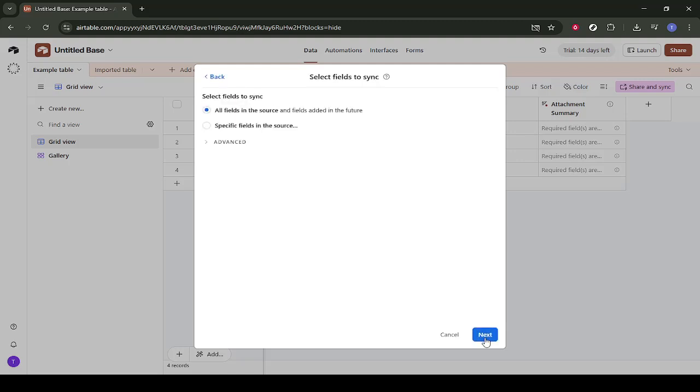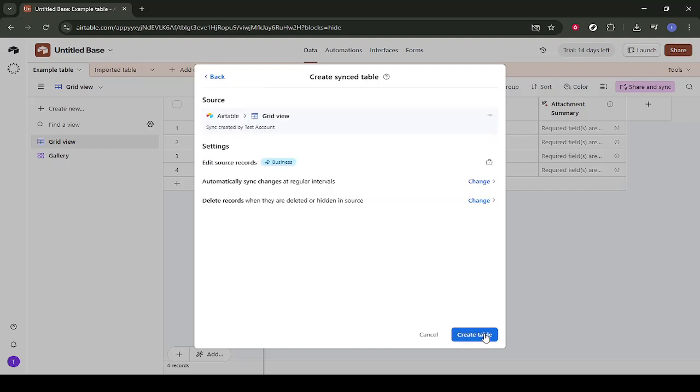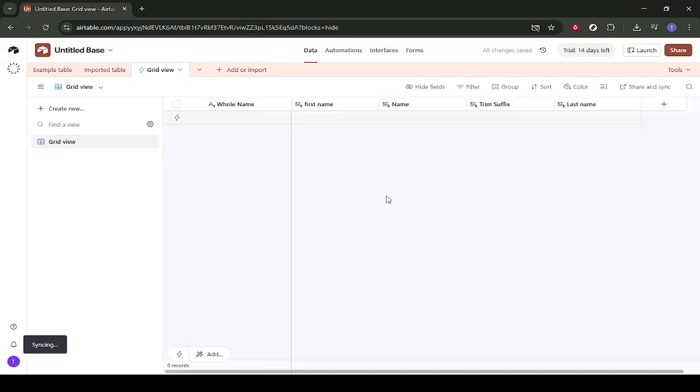Finally, click Create Table. Airtable will now create a new synced table in your destination base and import all the records from that view. Any future changes in the source view will automatically update in this new table.